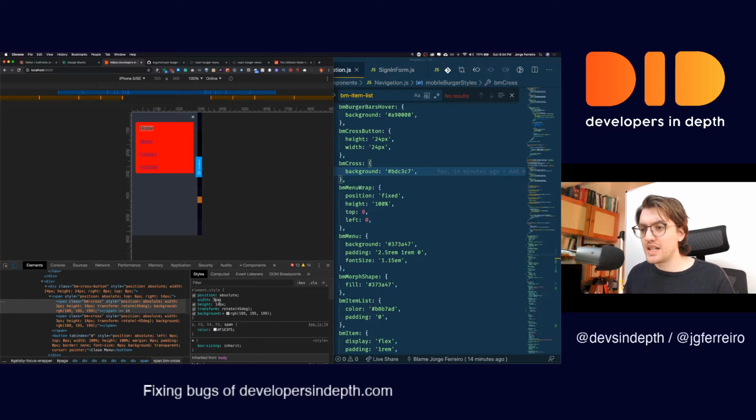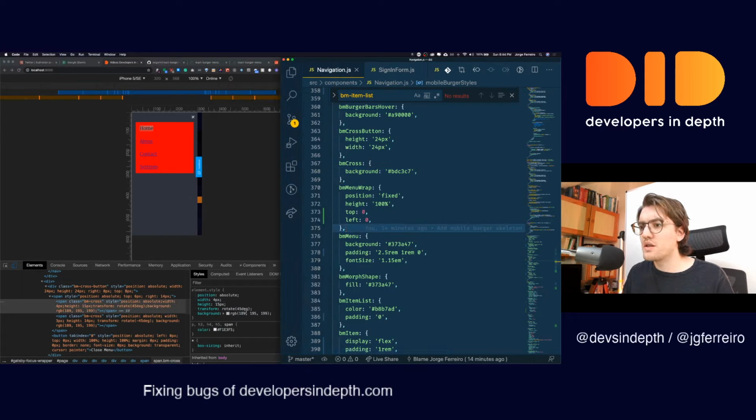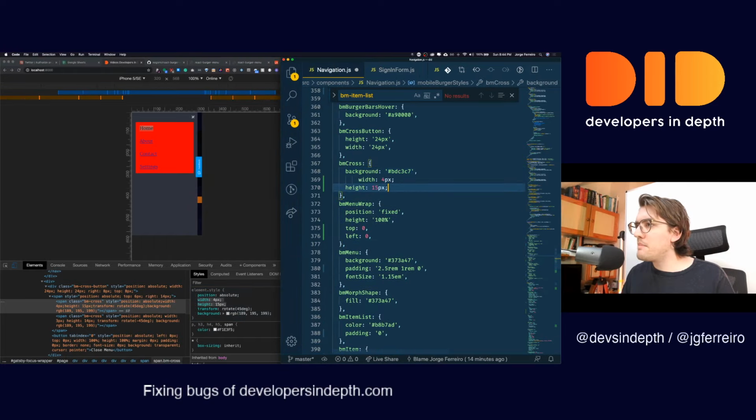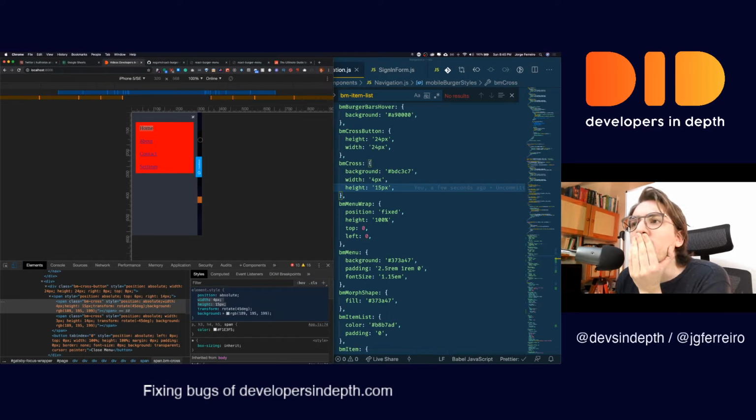Can we actually make it like 5 and 16? Probably 4 and 15. Let's try that out. Vale. What else do we need to do? It's a little bit too... I mean, it's heavy, but I think it's okay.